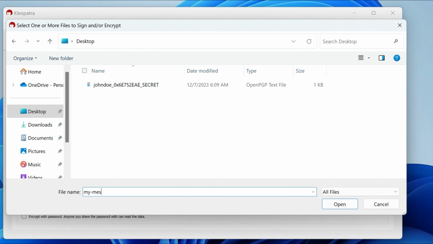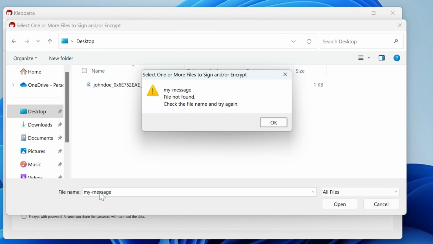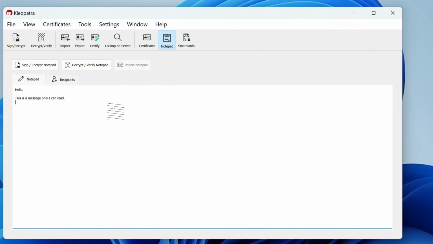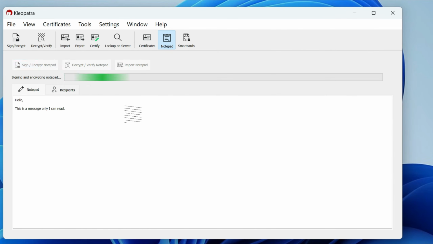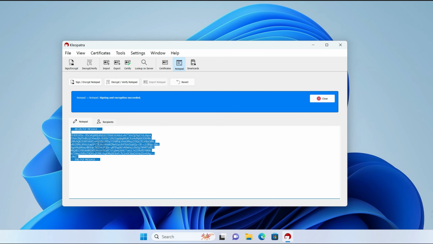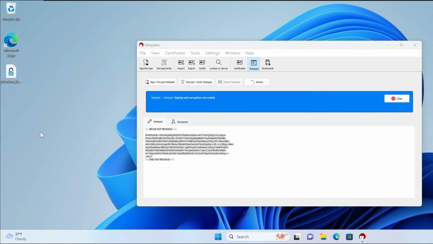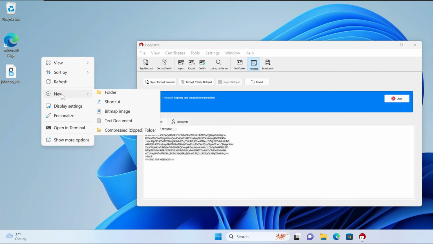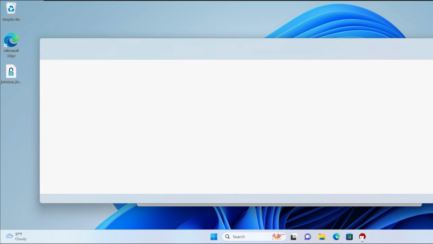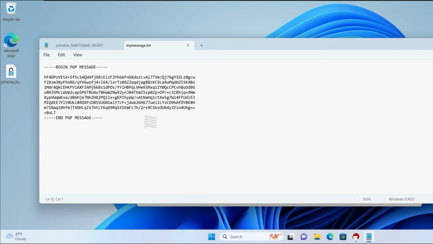So my message, I'll say, oh wait, what? Oh, I don't want to encrypt any files, my bad. So actually what I want to do here is just sign and encrypt Notepad. And here is the encrypted message. And I can open a new text document, message.txt, and save that.